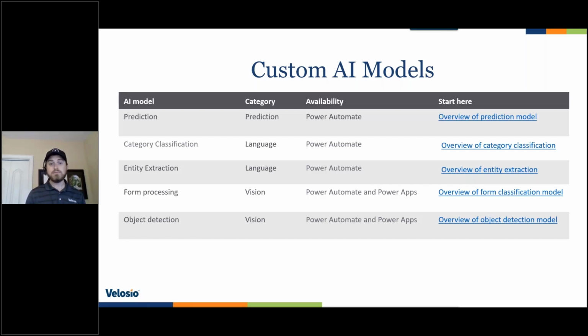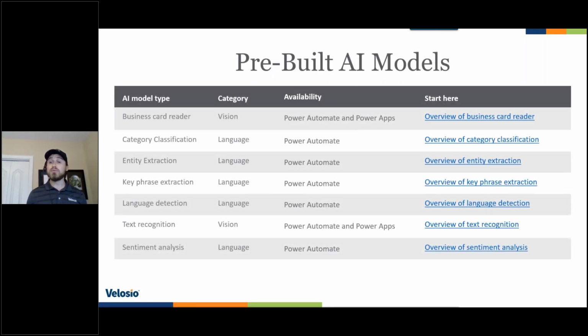Thank you. So in contrast to the custom models, we have pre-built models. These are models that Microsoft has already trained for us, which means we can go and use these right now. They're ready to go. So the business card reader, Microsoft has trained this model already to recognize business cards, lots of different types of business cards, and be able to extract the name, the email address, the company from those. So we don't have to train this. We could just go use it in Power Automate or PowerApps.